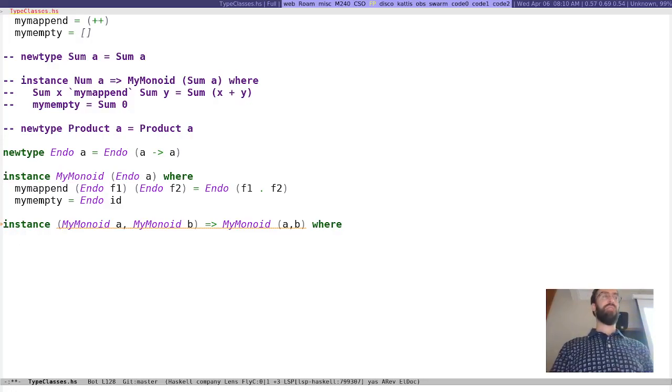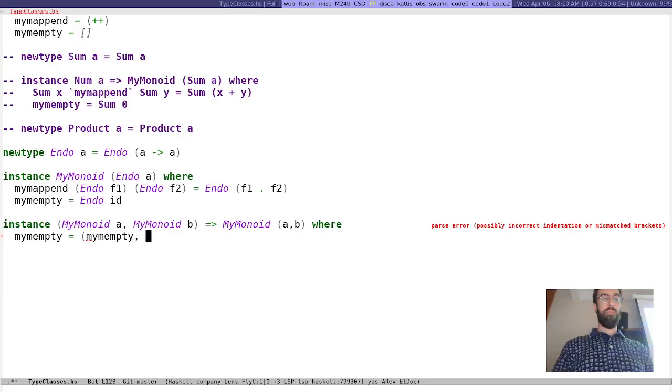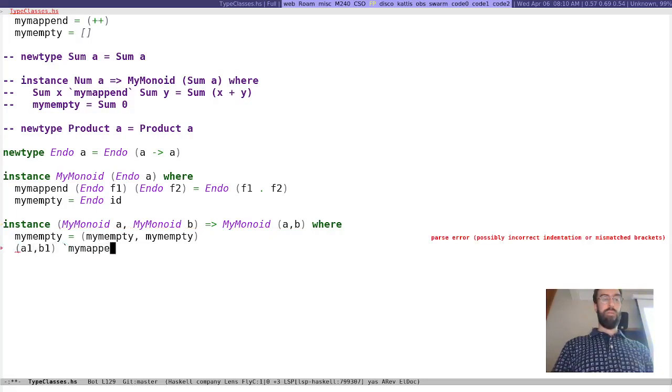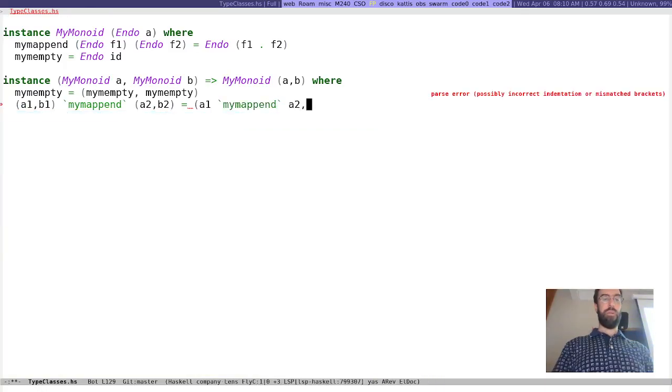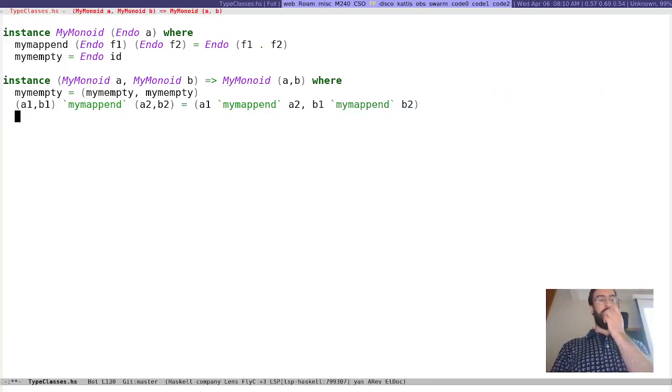If I've got this one thing I want to keep track of and I also have another thing I want to keep track of, I can bundle them up together and be like, oh, I'm keeping track of both these things. So we'd have something like, my mempty is just going to be an empty thing for both. And then if I have A1, B1, A2, B2, I just say A1, okay, makes sense.